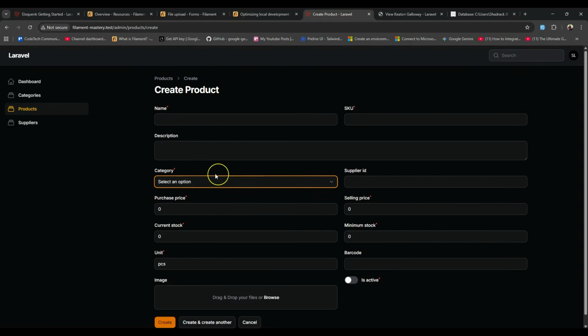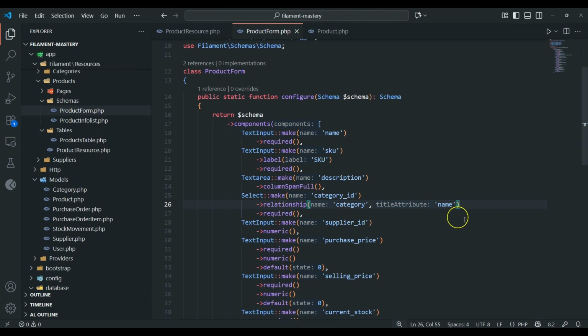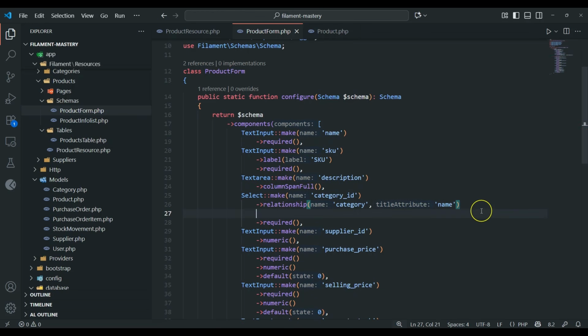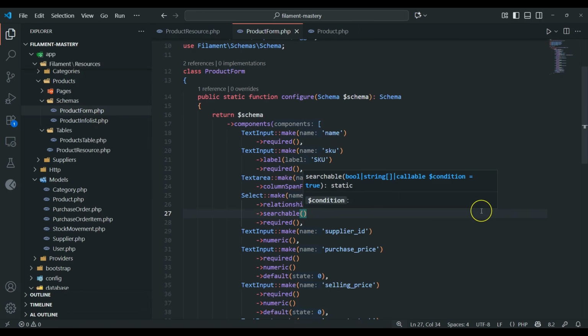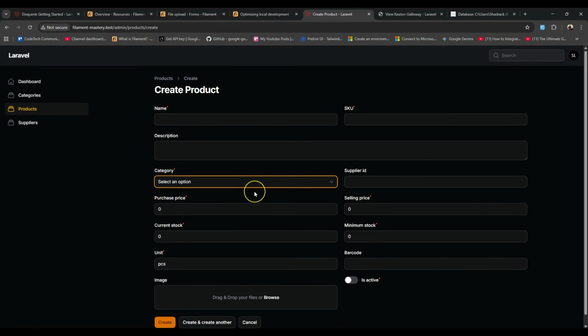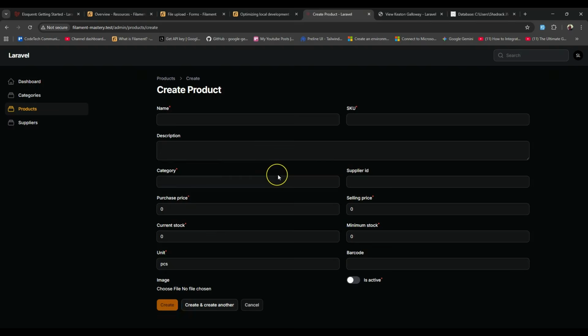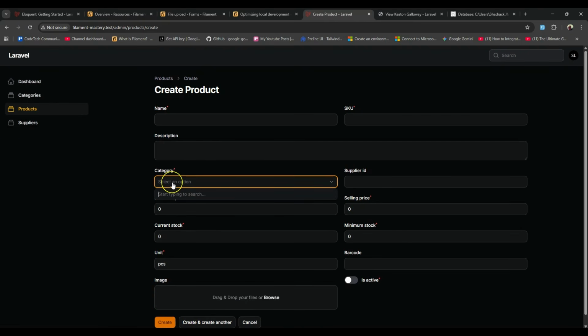But if you want to make it more Laravel and give it a more professional feel, you can just use this function that I'm going to show you. You can make it searchable. Now if you refresh again and click this field, you see it gives you "start typing to search". If we search for that field, we can see it.